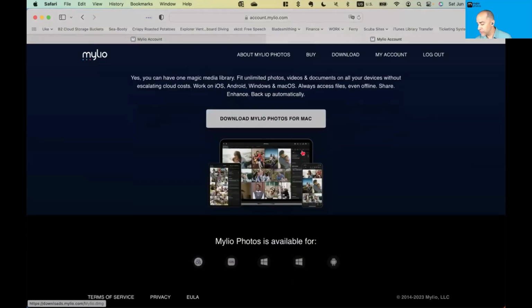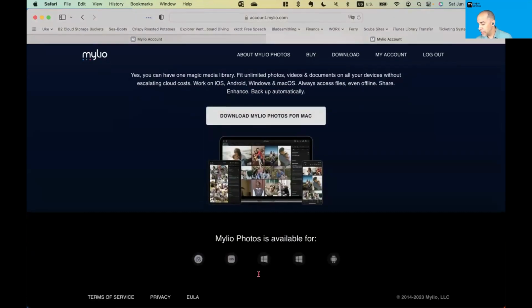So that's what I'm going to use to download the application. There's download Mylio Photos for Mac. Notice that down here at the bottom, it also shows me links to download the application for the other platforms that we support. And Mylio runs on Windows, on Mac, on Android, and on iOS devices. So it doesn't matter what combination of devices you have. You can have that experience of having a combined library, knowing exactly where your photos are and having them accessible to you no matter what device you have with you.